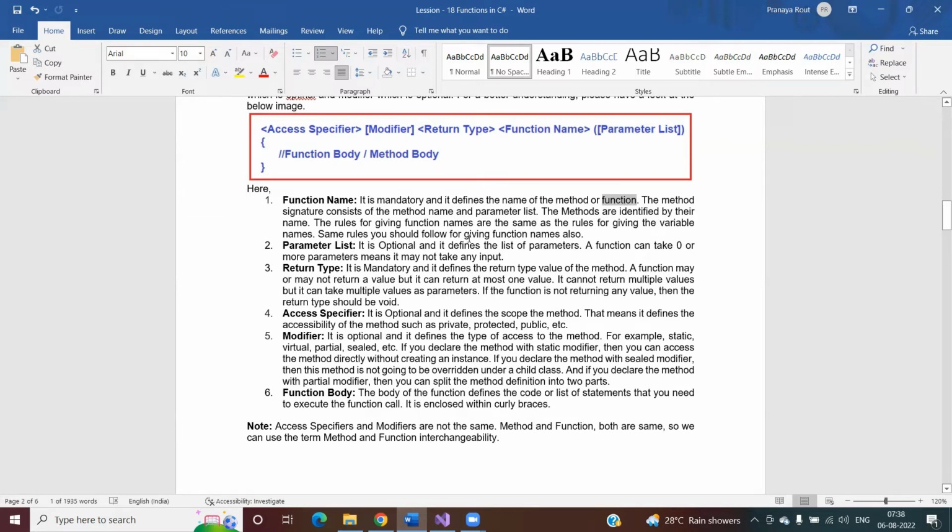The methods are identified by their name. The rules for giving a function name are the same as the rules for giving a variable name. The rules we discussed in our variable class are going to be applied here. You cannot create a function name starting with a digit. The function name can contain alphanumeric characters and the special character underscore. Apart from these, nothing else is allowed. So this is all about the function name.